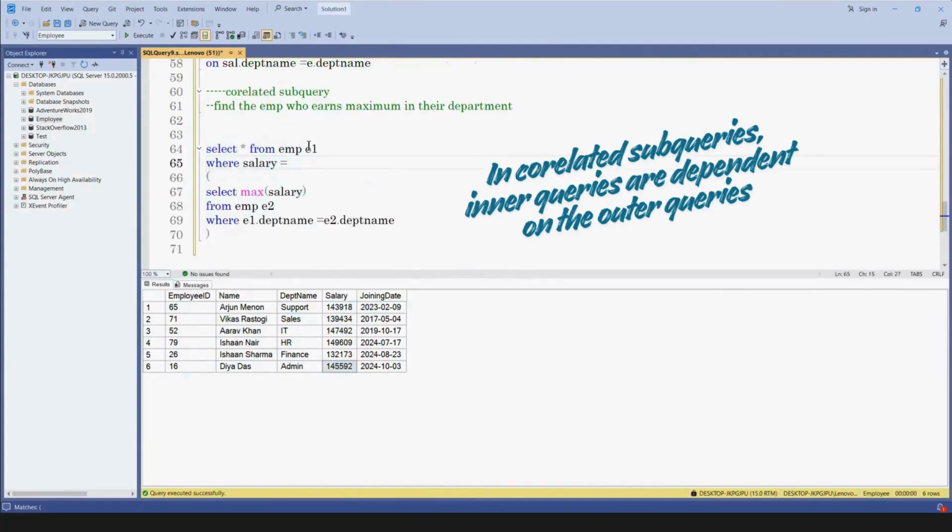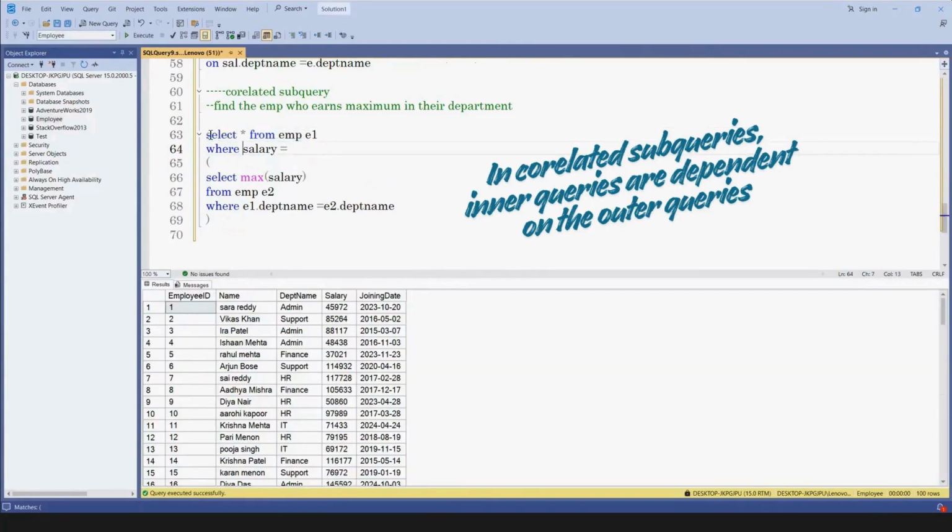Now you must be wondering how this result came. So just think about the EMP table. Let me run this. We have this employee table, and here we are saying select star from EMP where salary. So we are using the salary column here. Consider the first iteration: in the first row we have salary as 45972. Now this salary will be compared with the inner table, where we have max salary from E2, right? If you have watched my video on how the query executes, the order of query execution works as follows.